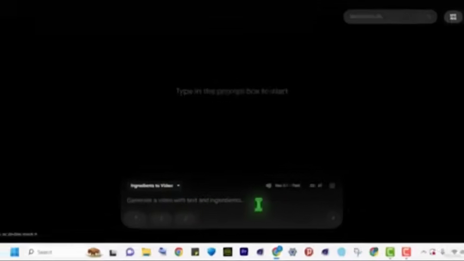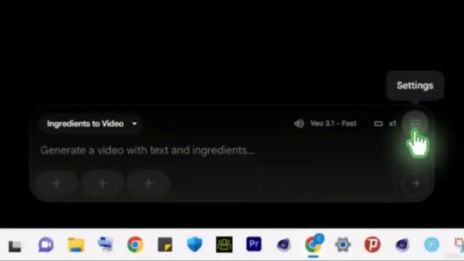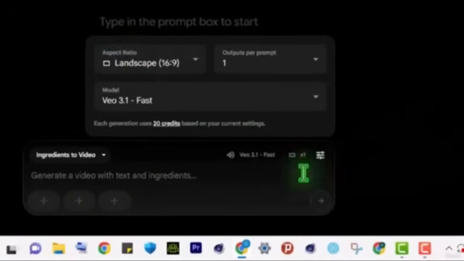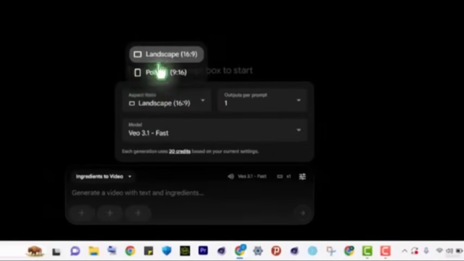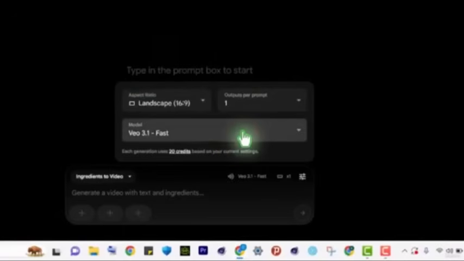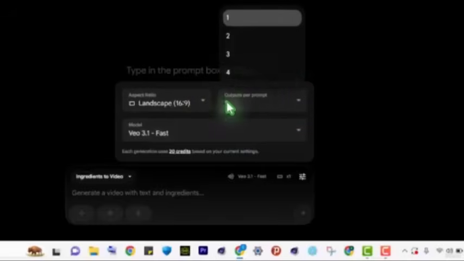So I'm going to this side. You can click here to check the settings. You either do your video landscape or you do your video portrait. As usual, you have these 2 choices. Then your output, which is how many outputs you want per generation. 1 to 4 is allowed for you to do.